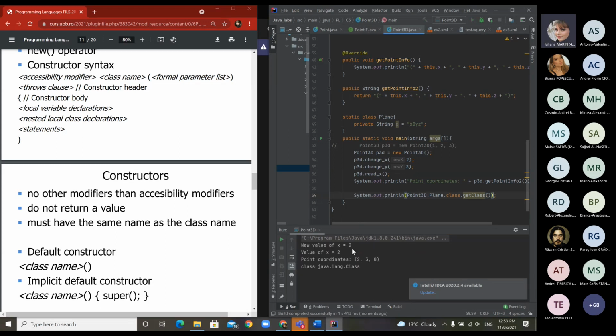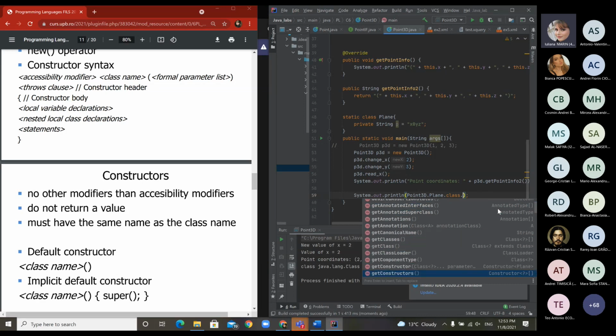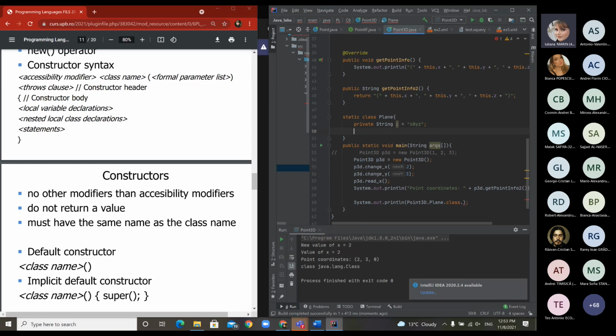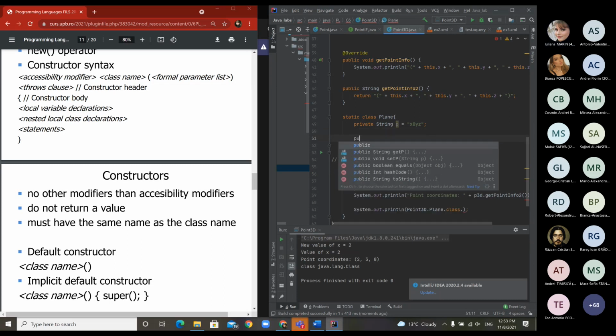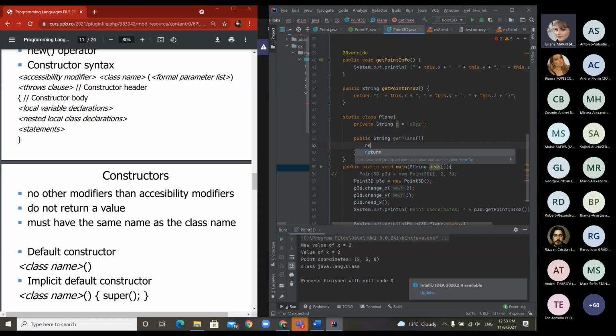So this would be your nested class. Okay, so it is of type class, but you can also get the name, get canonical name, get class loader. Okay, so you would see what you have inside. Get fields, and you have the field by field. Okay, or you can also provide this one with public string get plane, and you have here a return of p.